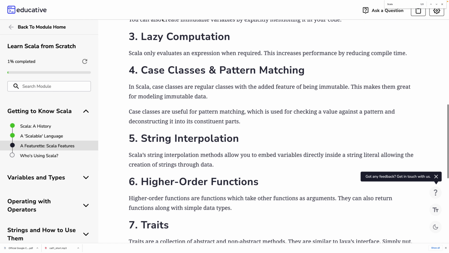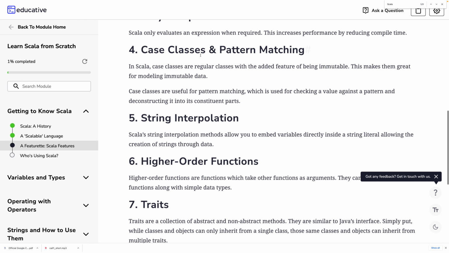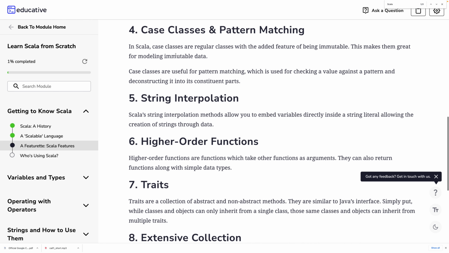The next part is very important: lazy computation, or evaluation. Scala only evaluates an expression when it's required. This increases performance by reducing compile time. Case classes and pattern matching. In Scala, case classes are regular classes with the added feature of being immutable. This makes them great for modeling immutable data. Case classes are useful for pattern matching, which is used for checking a value against a pattern and deconstructing it into its constituent parts.